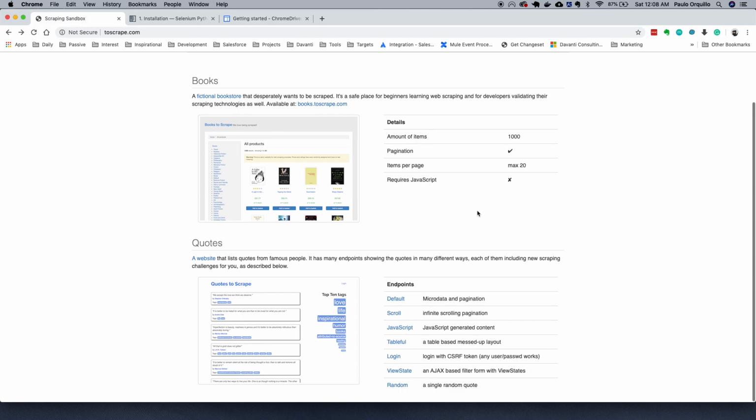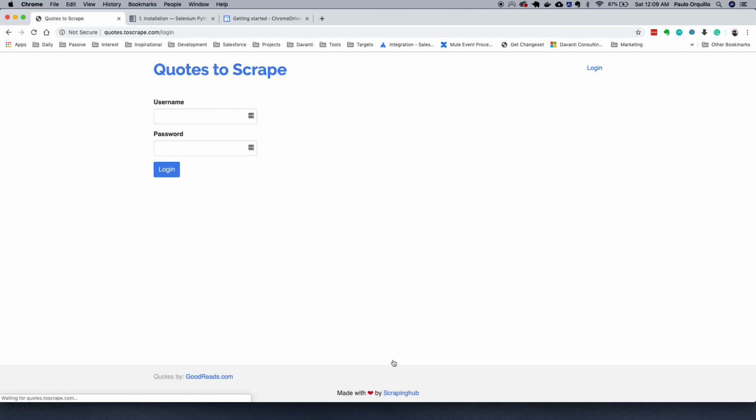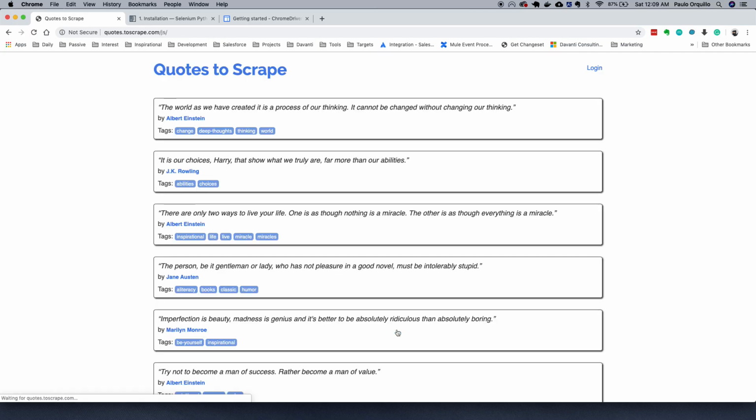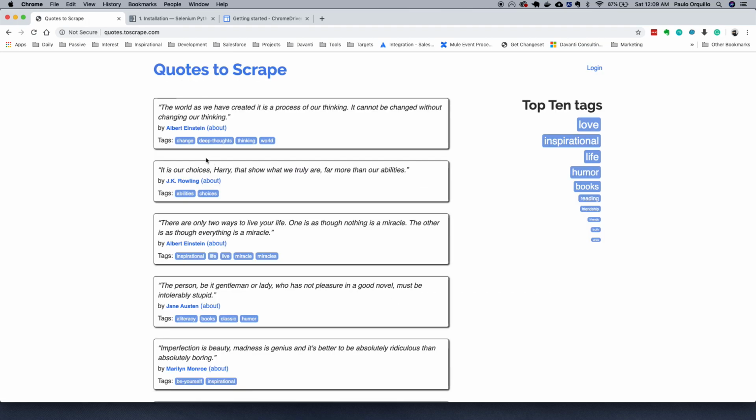It doesn't have any JavaScript, so we're now going to try to scrape this quotes website. Inside here, we're going to try to use Selenium to log in through this form, and then also go into this quotes version where the content is rendered by JavaScript. But to get us started, we're going to start with this very static one. So let's get into installing Selenium.